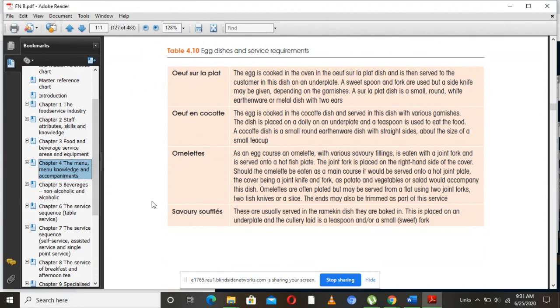And then our omelettes. This is an egg course made from omelette with various savory fillings. It is eaten with a joint fork and is served onto a hot fish plate. So remember, joint fork. And remember, a hot fish plate for those omelettes. The joint fork is placed on the right-hand side of the cover. Now, usually, forks are placed on the left, but this is an exception. You place it on the right side of the cover.